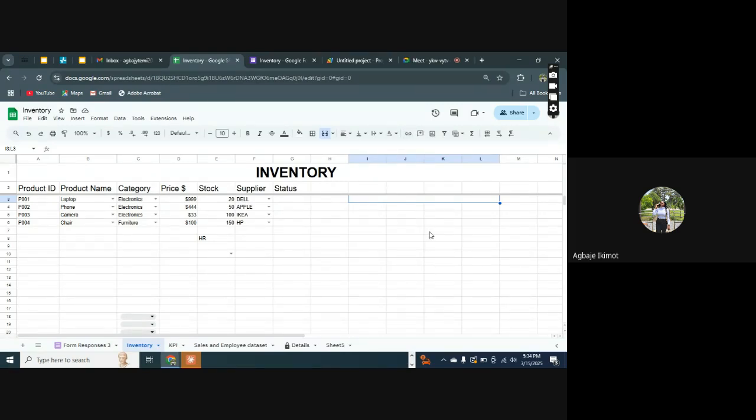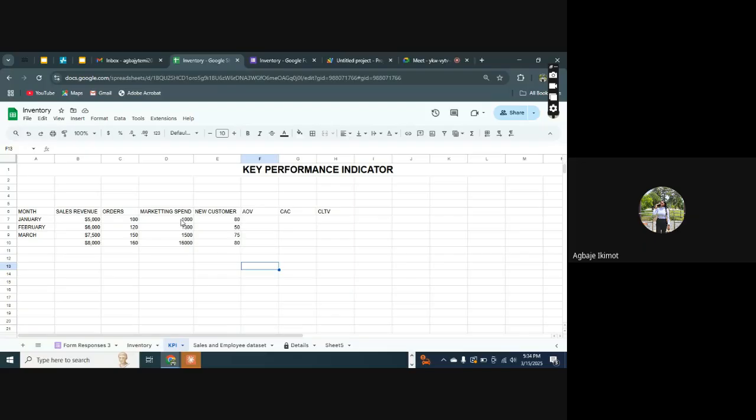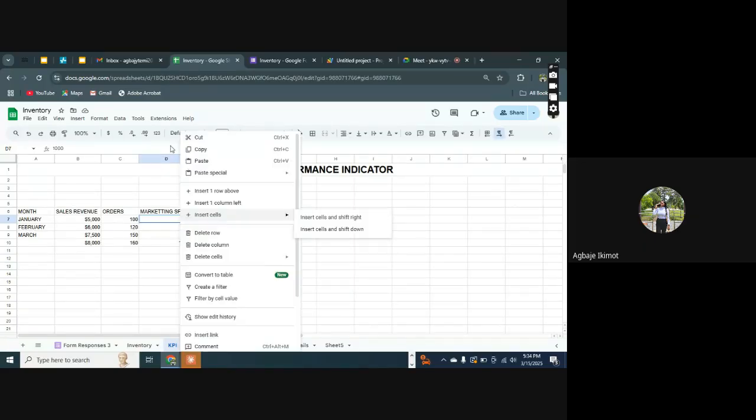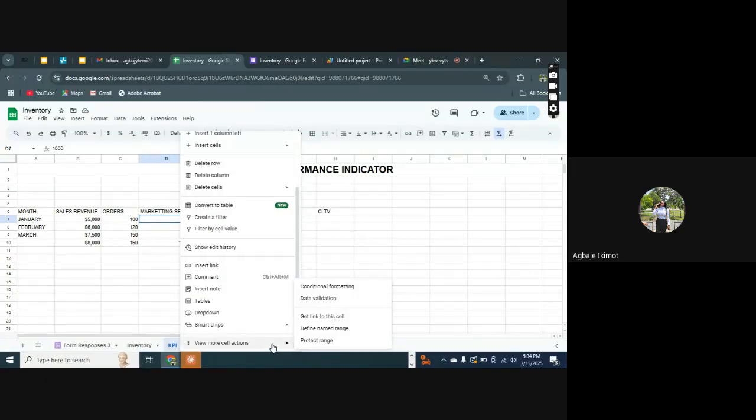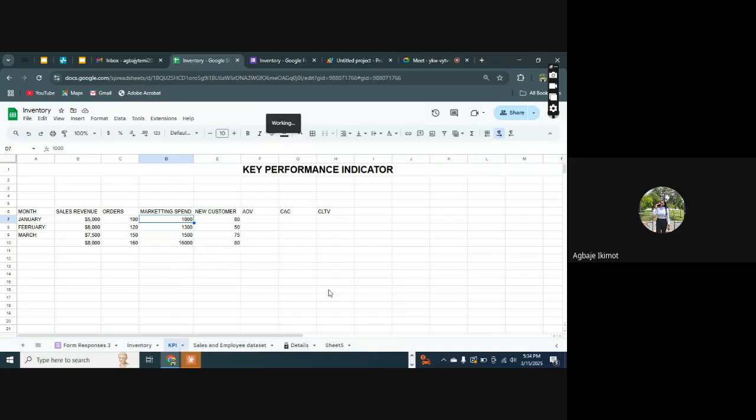So conditional formatting is a type of formatting that is applied to a cell or ranges when certain conditions are met. So we are going to use our KPI. So we are going to create a conditional formatting here. Right click on this, alternatively click on your data. So scroll down, view more actions. You see your conditional formatting, your data validation, get link to this cell, define named range, and protect range. There are a lot of ways for you to protect your range. So conditional formatting.